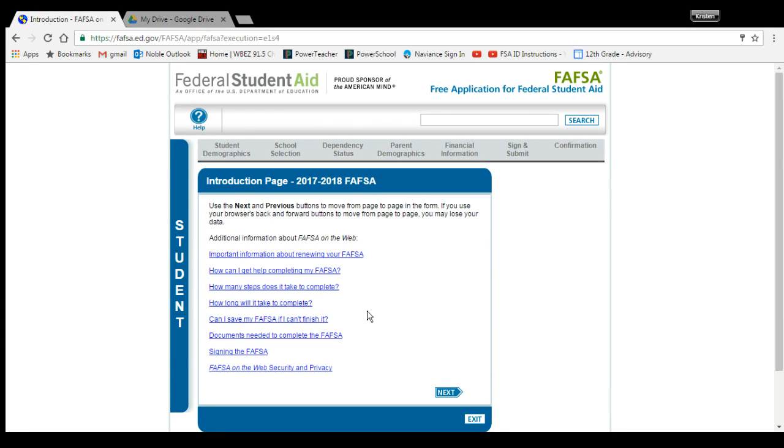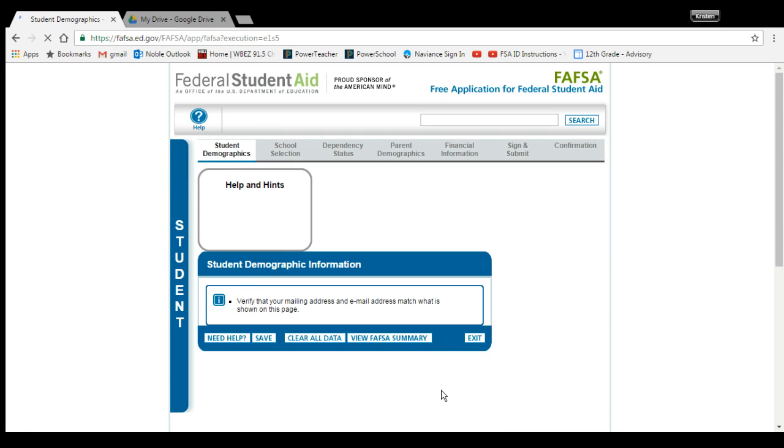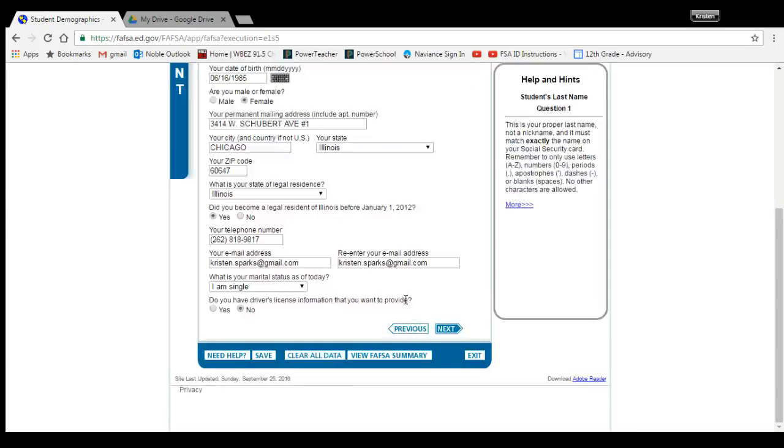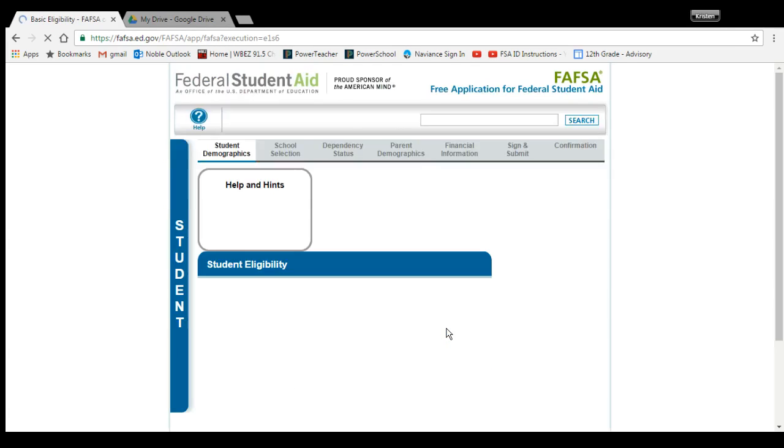And on this introduction page, there's just a few questions, but you can hit Next to move on. And the first page is just student demographics. You want to review, look through, and make sure your address is correct, your cell phone number, email address. Most of it should be exactly the same as it was last year though. If you have any changes, feel free to make them. Otherwise, you can hit next.